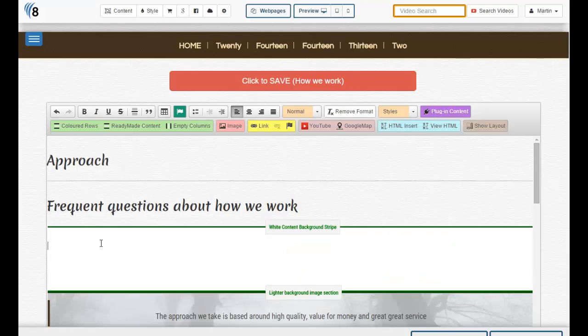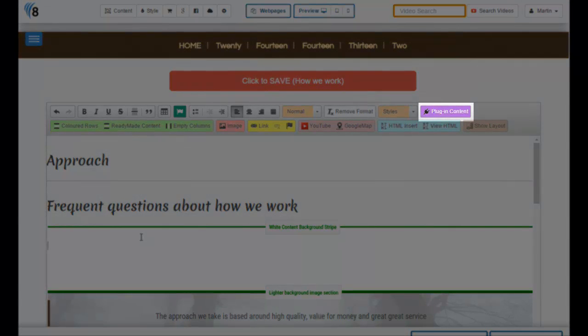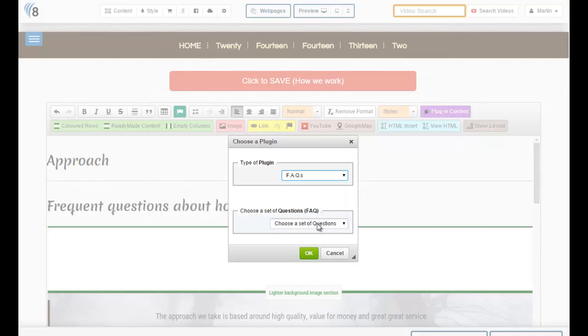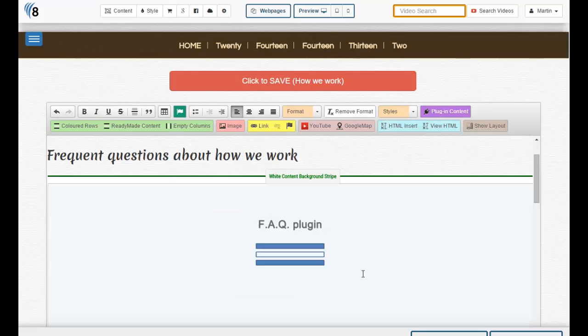Now inside there we're going to plug in our FAQ set. So we use the purple plugin content button. Choose a plugin type, of course FAQs. Now which set of questions do we want to add? We choose the one we created, the unique question name, which was quote questions. We click quote questions and click OK.